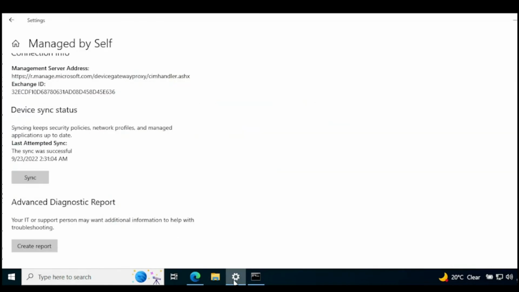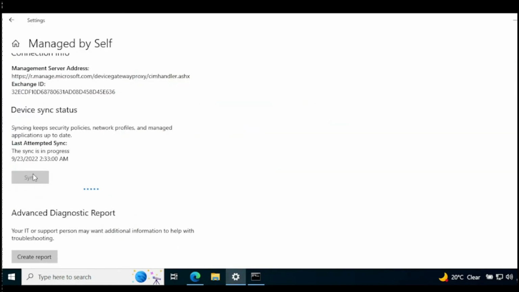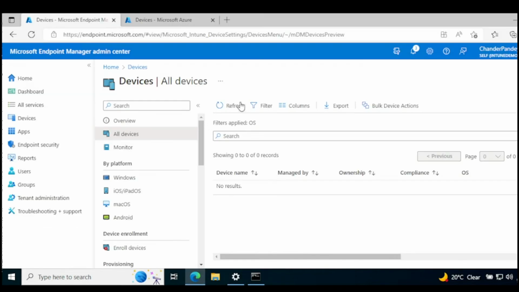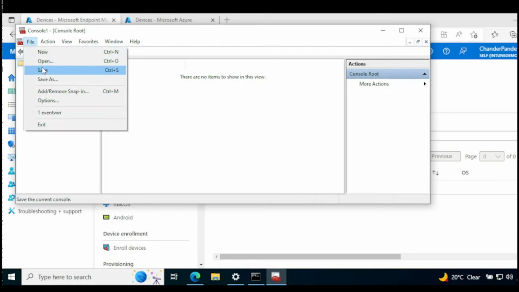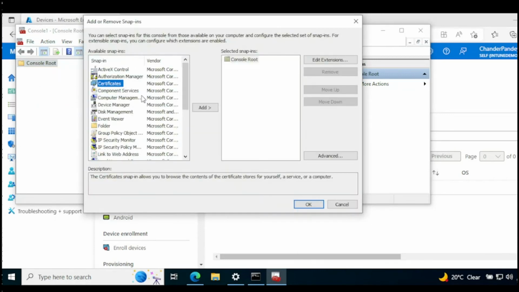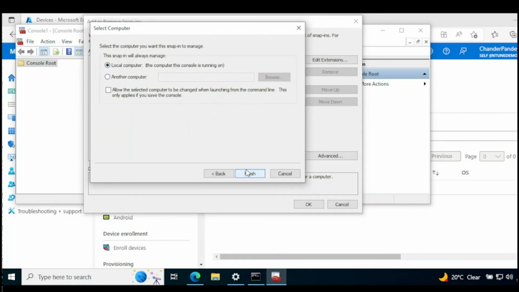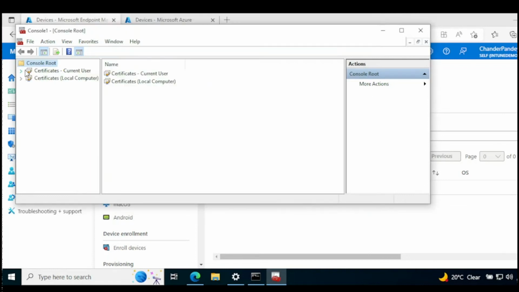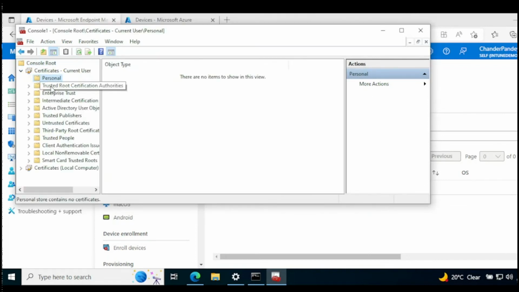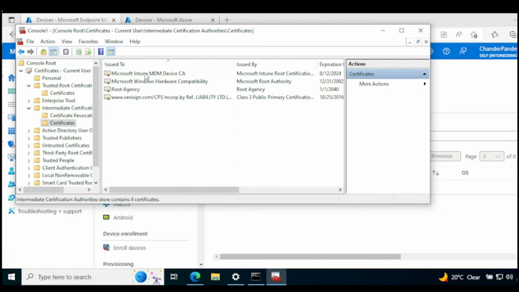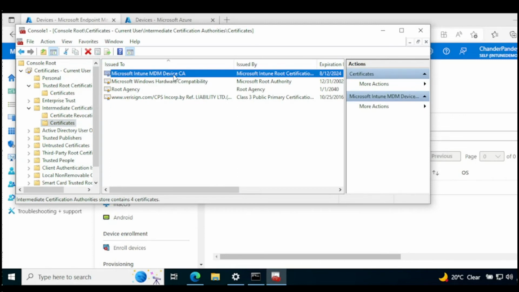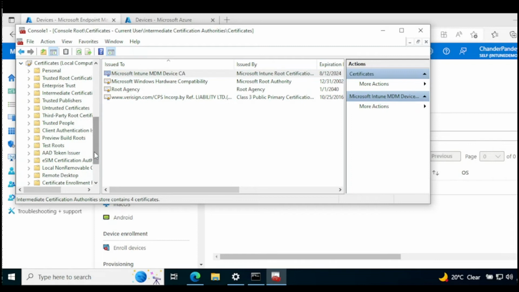Meanwhile I'm going to run a sync, and meanwhile let's check MMC again to see whether the certificates are populated or not. I'm going to add again my user and then computer account and then finish. Let's see Personal, I don't have anything. In Trusted Intermediate, I have one certificate again. Microsoft Intune issued certificate, and let's see if I have something in here or not.